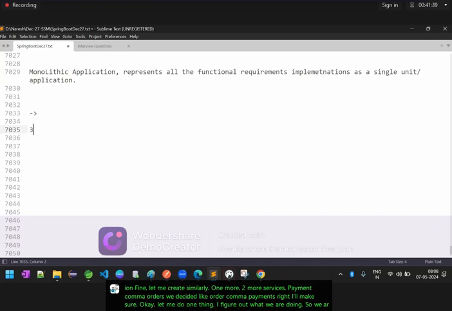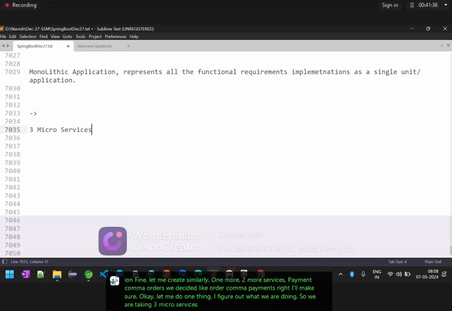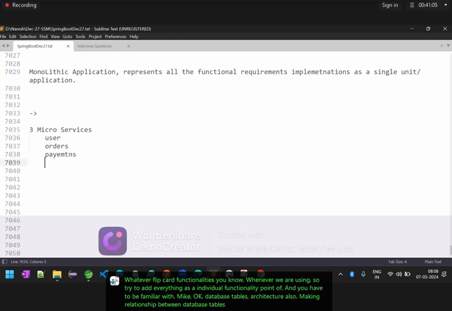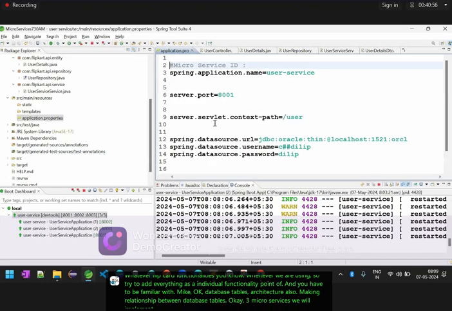So we are taking 3 microservices. One is user, second one is orders, and based on that payments, something like that. You can involve, guys, products, orders, payments, delivery, returns, whatever Flipkart functionalities you know, whenever you are using. So try to add everything as an individual functionality. And you have to be familiar with database tables architecture also, making relationships between database tables. Okay, three microservices we will implement. First one is clear.